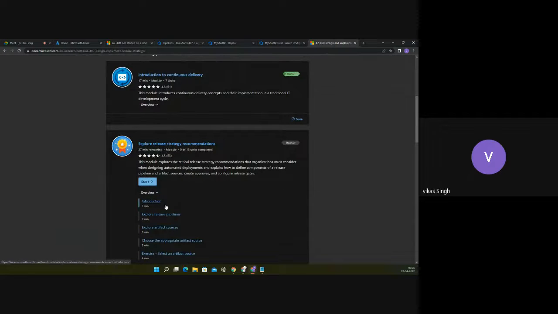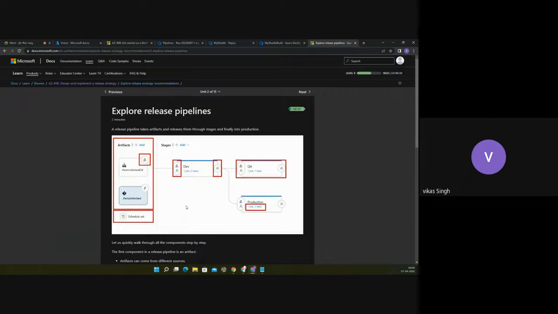Explore the release strategy, and it has 15 modules. So you have seen this kind of picture in pipelines, right? Those things they have kept in a theoretical manner, where you will just go through it and learn new terms. We will see how to enable continuous integration. We will see how to add some gates. You can see there are people in these pictures. These people will basically approve. They can approve, that is called gates.